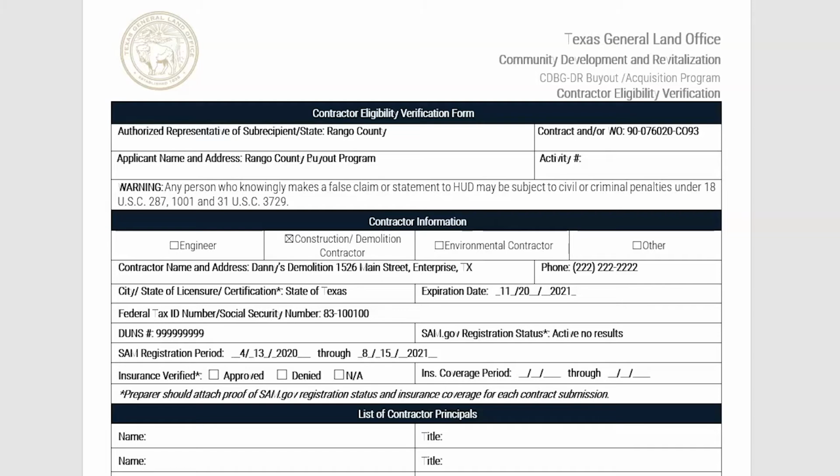Then subrecipients should verify that contractors hold the required insurance. Subrecipients should check approved, denied, or NA based on whether, after review, the contractor has required insurance coverage. Subrecipients should input the insurance coverage period in the next cell. Note, subrecipients should attach a copy of the complete insurance binder for the contractor.